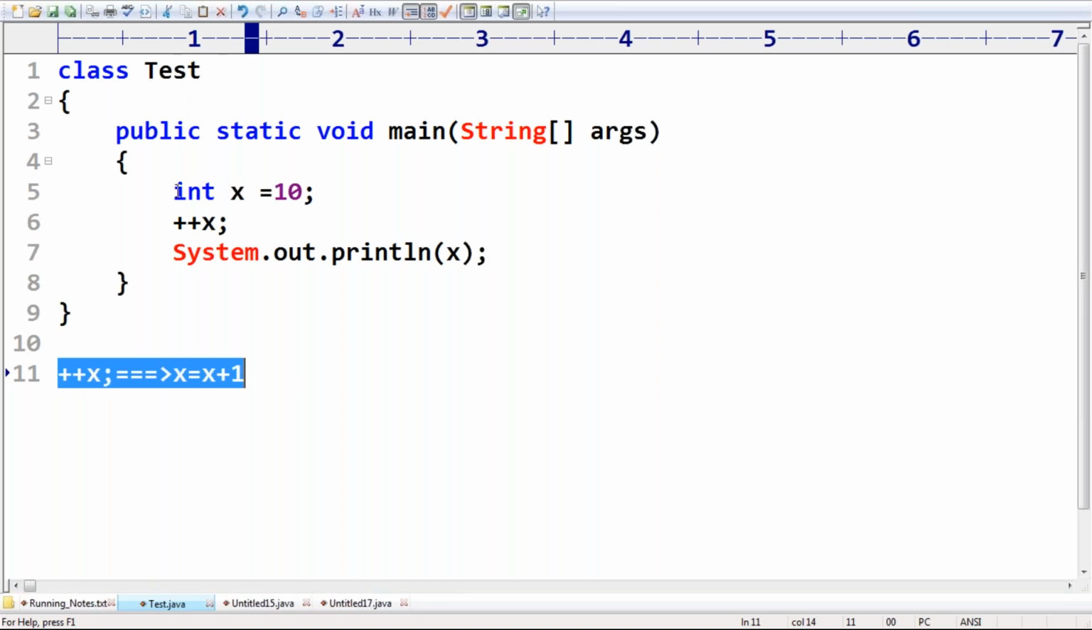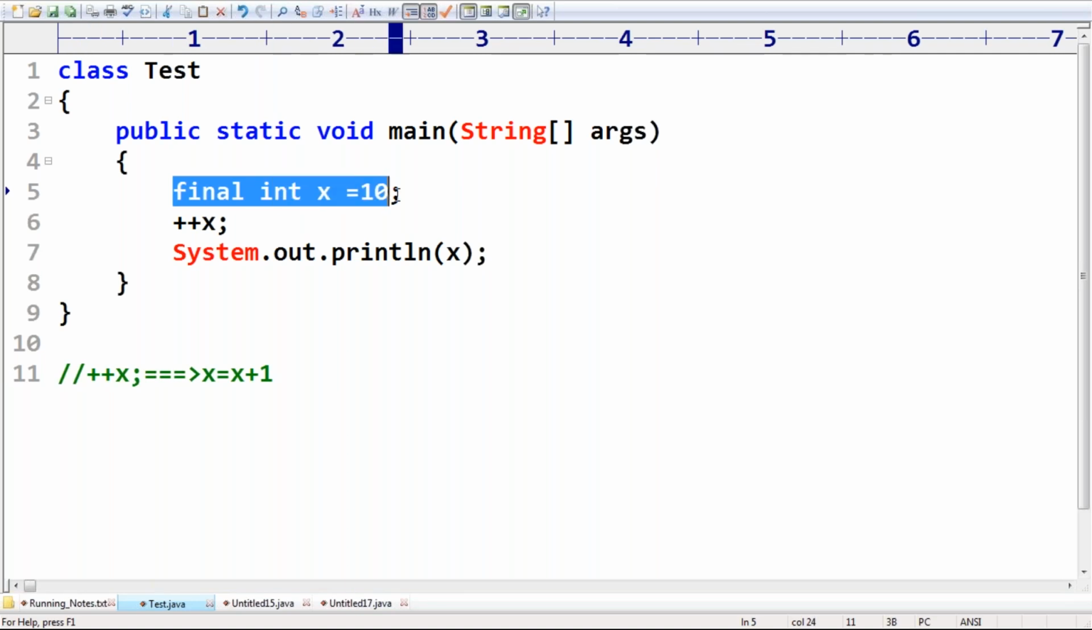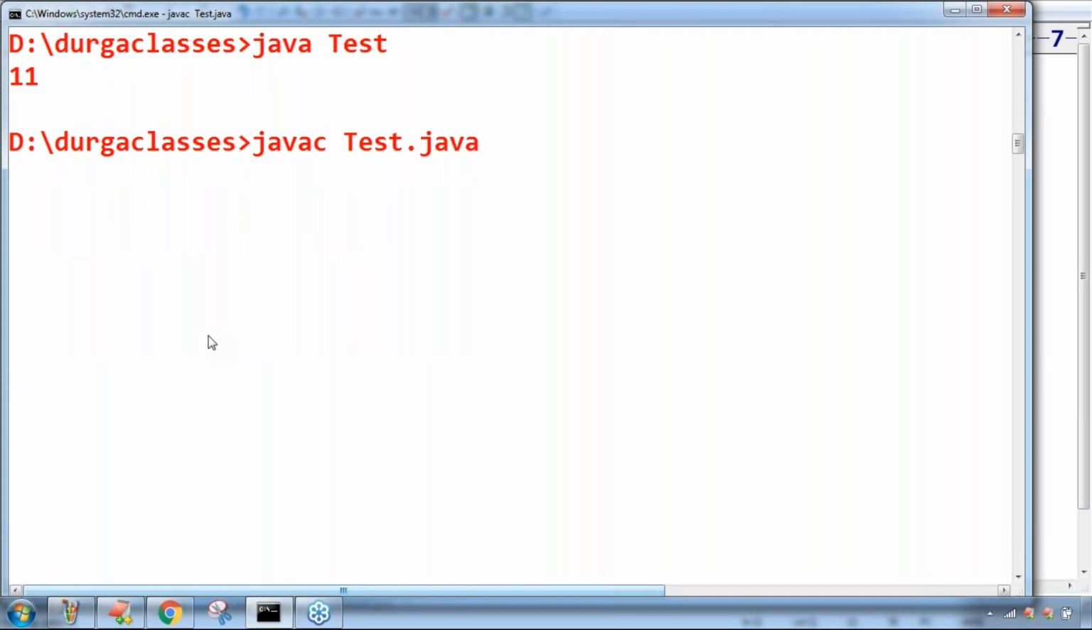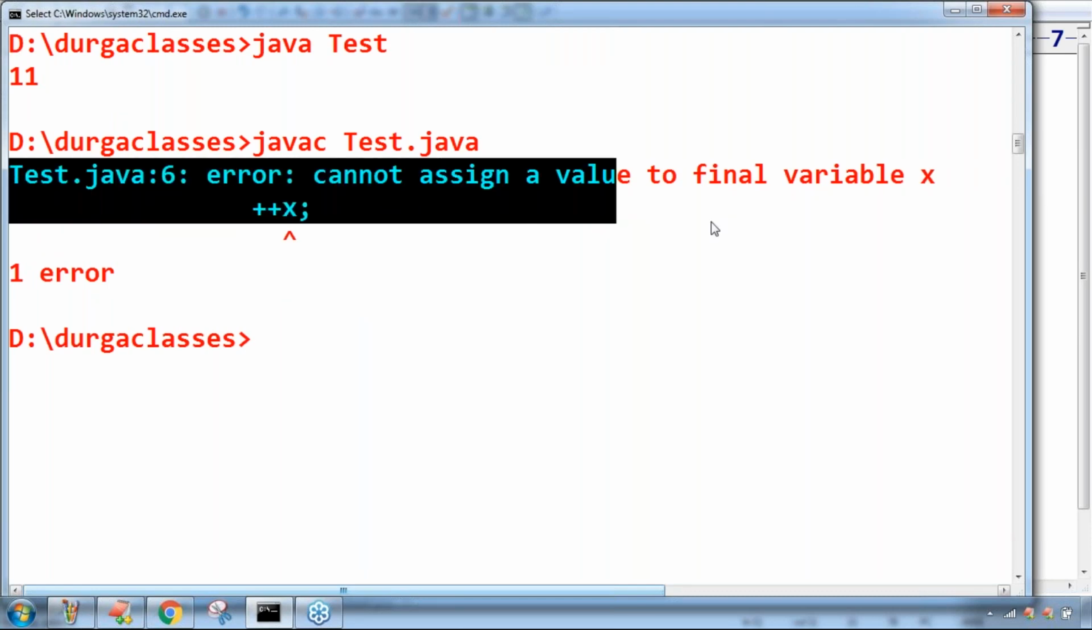Now if I make this x final, is it valid or invalid? Immediately we get a compilation error. What is the reason, sir? You are telling x is final, so how can you assign the incremented value to x? Because for a final variable, reassignment is not allowed. But increment and decrement operators cause reassignment, that's why they are not allowed for final variables. By mistake, if you try, you get the compilation error: cannot assign a value to final variable x. Is it clear?